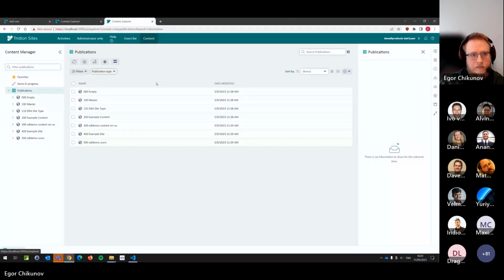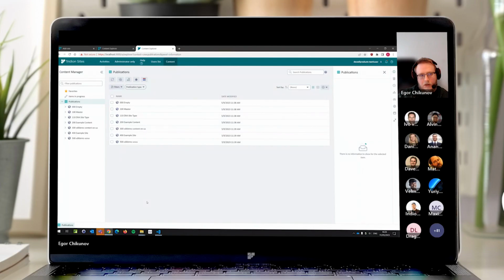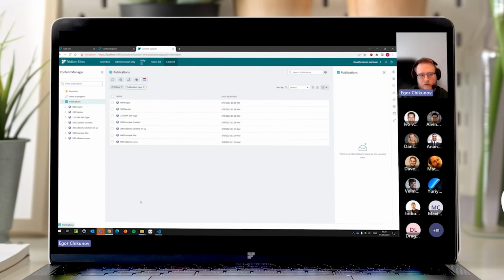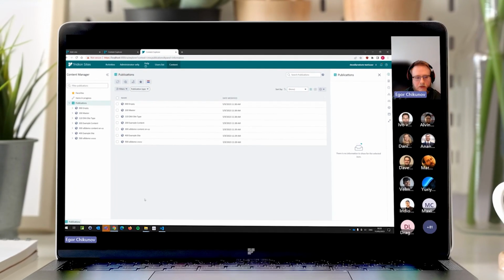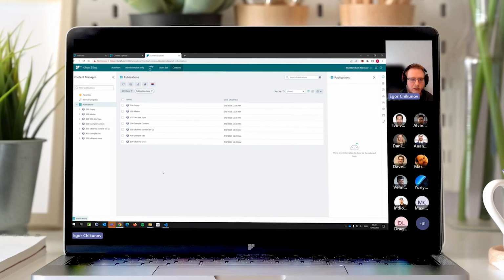Yeah, and content tab, as you can see, usually it is the first one, it was moved to the end. I think I went through most of the introduced functionality, so I think this would conclude my demo.